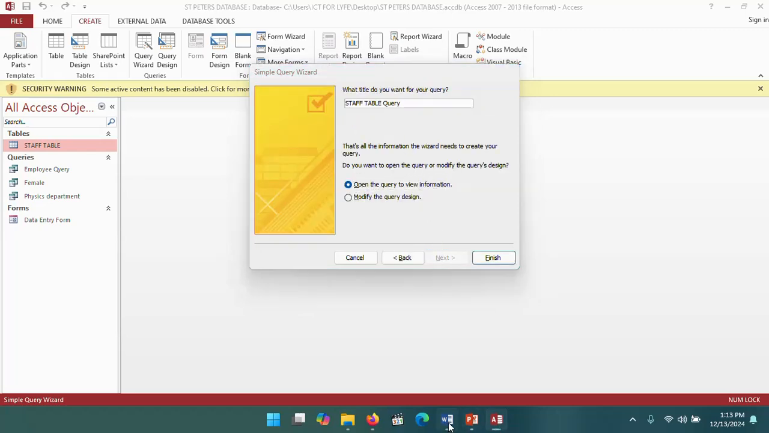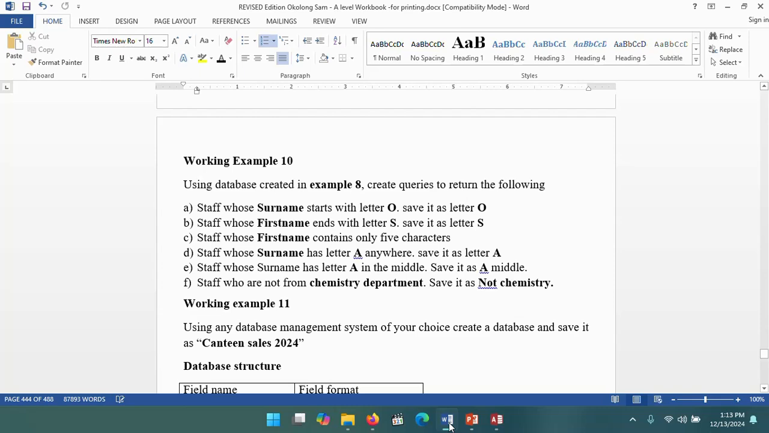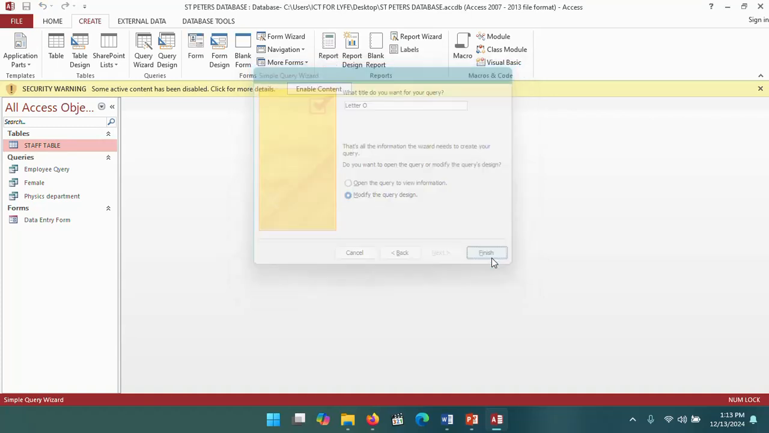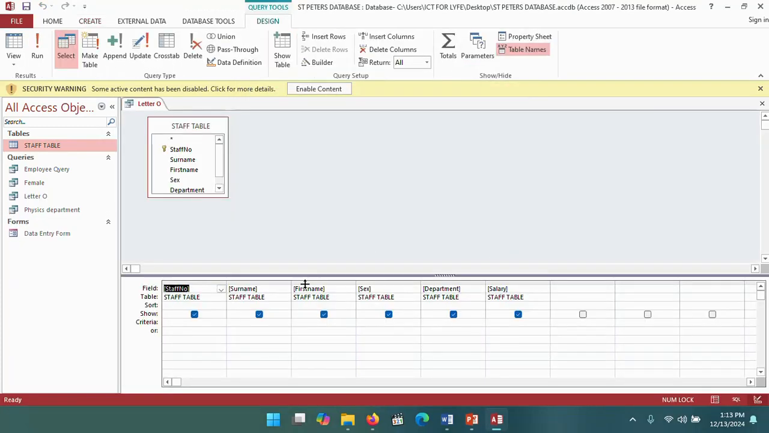Then you look at the name you are giving. We are giving it the name letter O. So this is where we give the title to our query, letter O. Then I will modify it, then I finish. So for this case, we want a surname starting with the letter O. So let me zoom in. Under criteria, this is what we shall type.